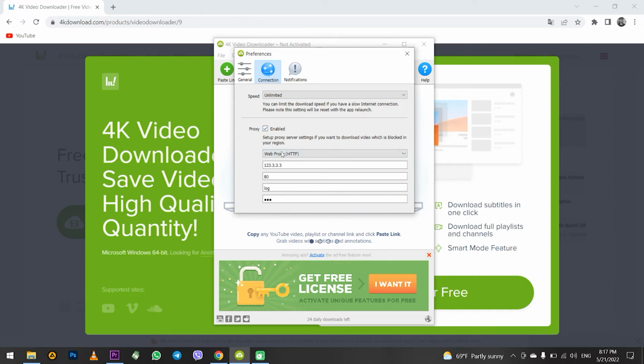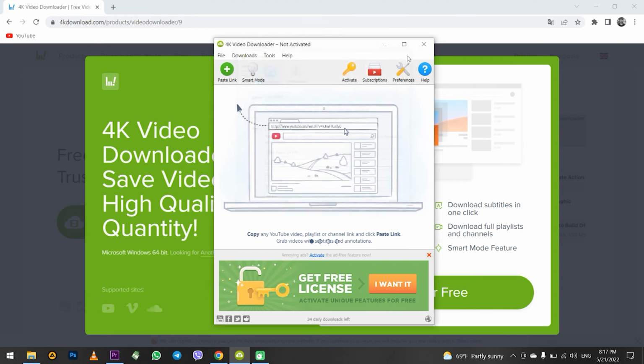From the pop-up menu, select the type of protocol you are using: HTTP, HTTPS, SOCKS4 or SOCKS5. In the server and port fields, enter the IP and port of your proxy. If the proxy is free, then you don't need to enter anything else. And if it is a personal one, then below in the login and password fields, enter the login and password of your proxy. When everything is entered, just click on the cross in the upper right corner.